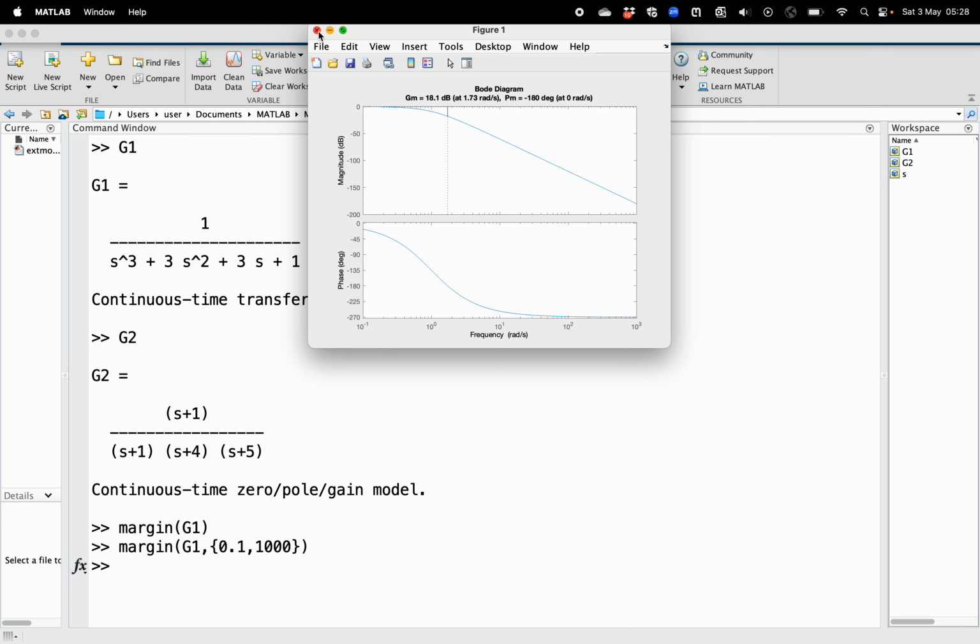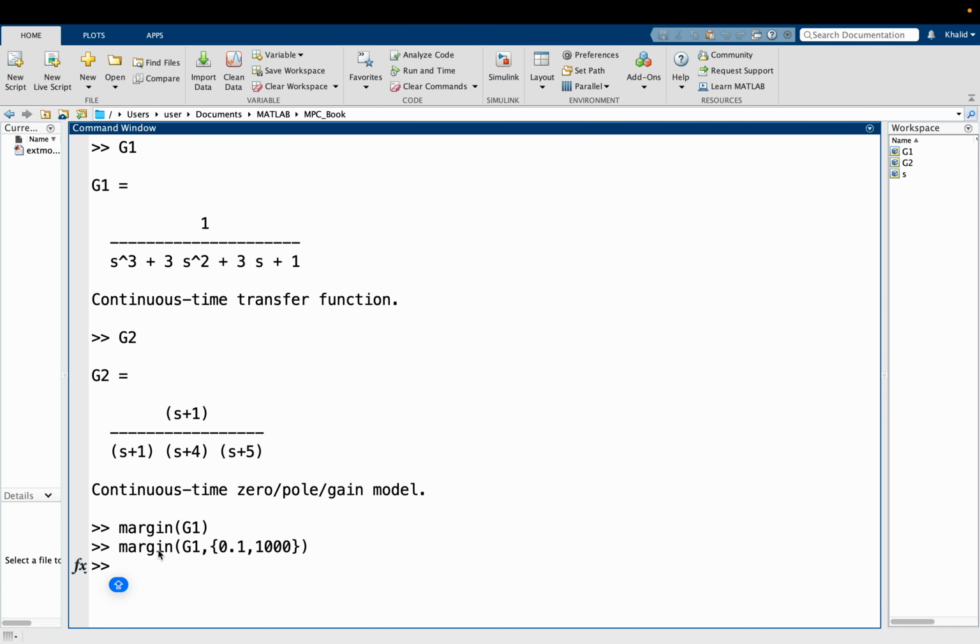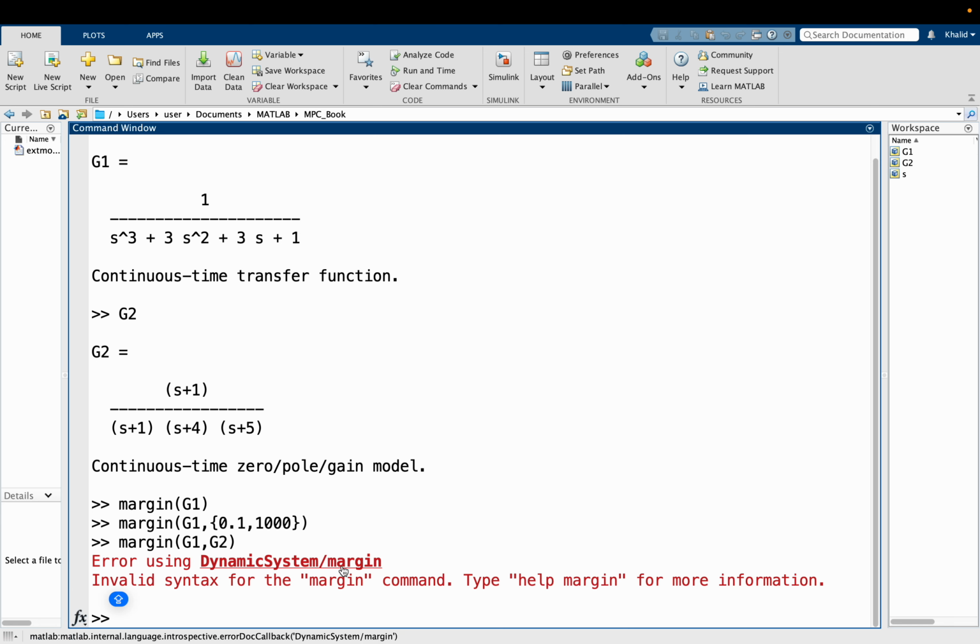So the disadvantage of using the margin function is I cannot analyze the frequency response of two systems at the same time. So if I try doing that, for example, if I just put margin and then G1, G2, you can see I have an error from Matlab. So I can achieve that using the BODE function.